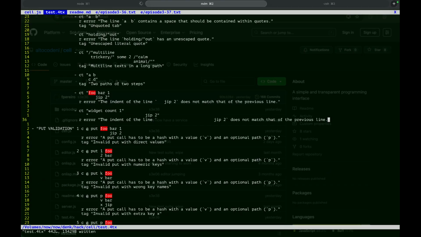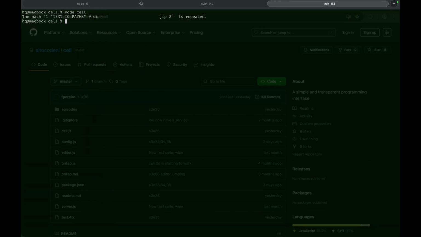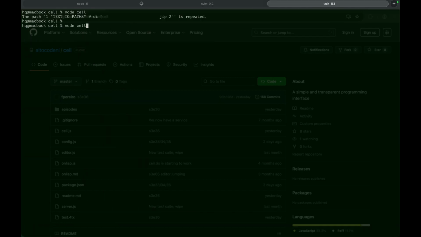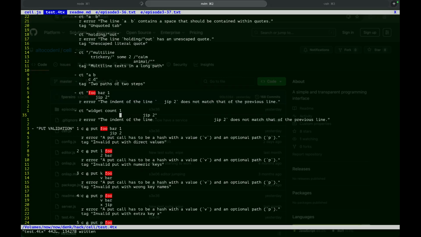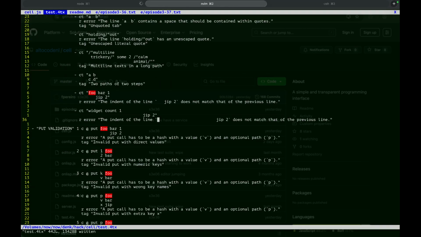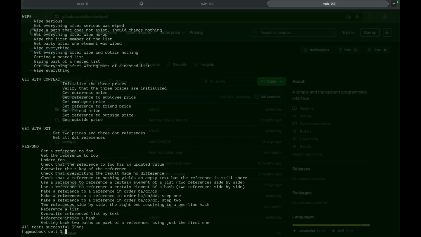What did I mess up here? Oh, I forgot the quotes, right? Yeah. No, I shouldn't have done that. There. I think it's one more space I have to add, right? No, the other way around. Yeah.